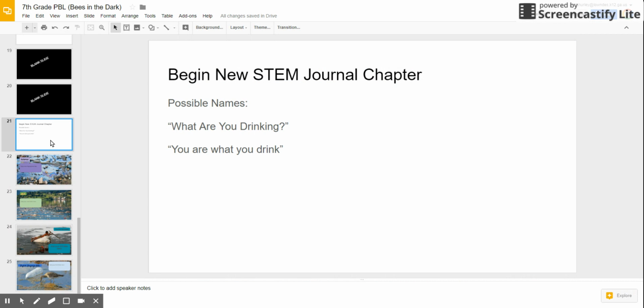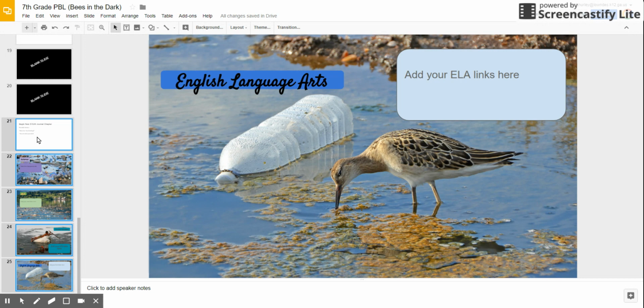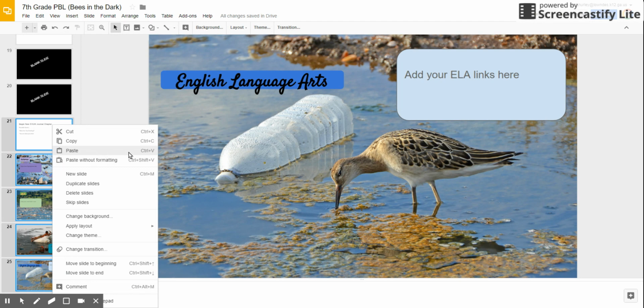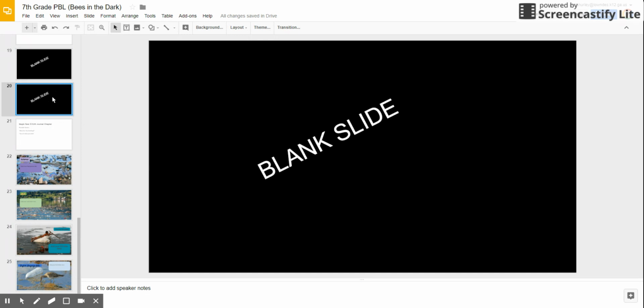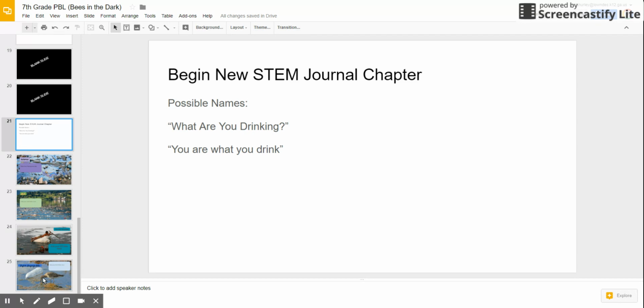Or if you want to do it even faster, click on 21, hold down the Shift button, click the very end, and it'll highlight everything in between. So go ahead and do that. Control-C from the teacher document slideshow, then Control-V, which is paste, into your document. So now you've got up to 20 as blank slides like this, and then 21, 22, 23, 24, 25 are all the same.